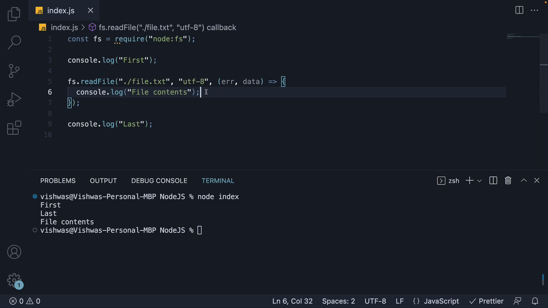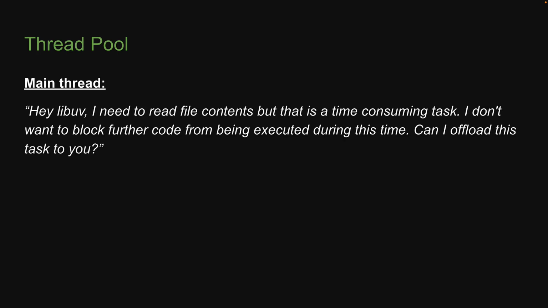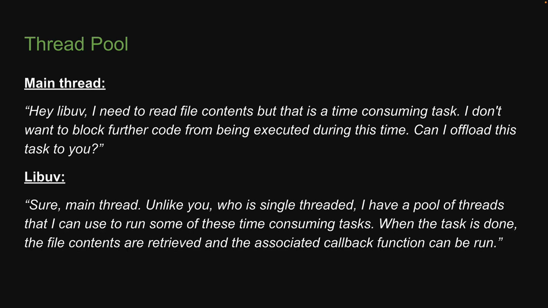But how is Node able to do this? The answer is libuv's thread pool. Here is how you can imagine the conversation between JavaScript's main thread and libuv when the main thread encounters an asynchronous method. Hey libuv, I need to read file contents, but that is a time-consuming task. I don't want to block further code from being executed during this time. Can I offload this task to you? In response, libuv says, sure, main thread. Unlike you, who is single-threaded, I have a pool of threads that I can use to run some of these time-consuming tasks. When the task is done, the file contents are retrieved and the associated callback functions can be run.